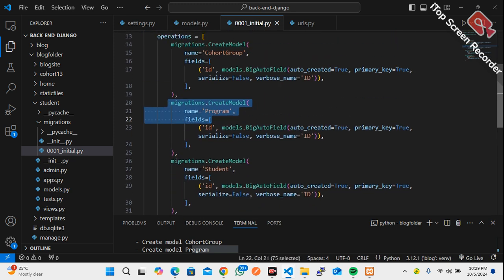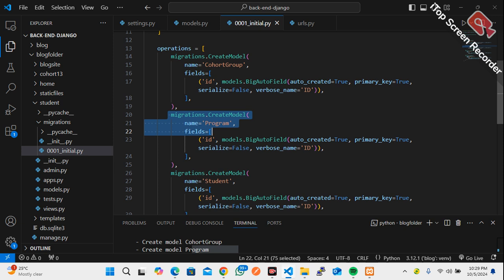Now, we've been able to run makemigrations, right? But this is not yet in the database. For us to store this information in the database, what we need to use is what we call migrate. The migrate command applies the migration to the database itself. The database we are using is called SQLite.